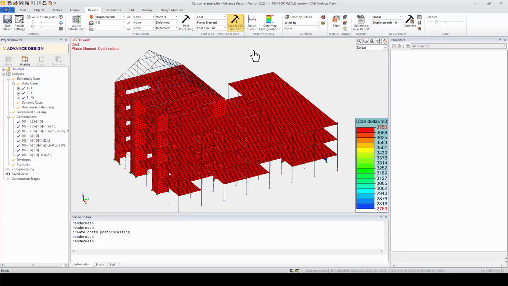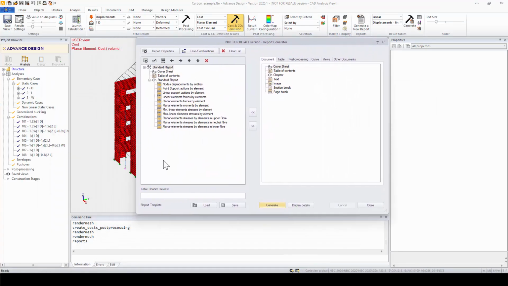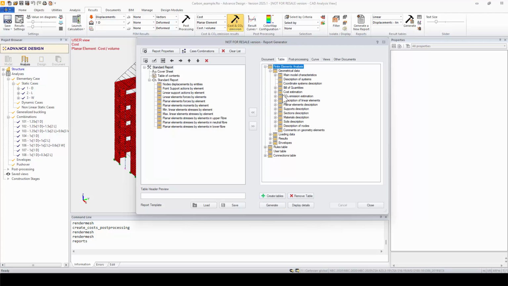So similarly, I can also show you how to obtain the tables or reports. Simply we can go to and click on generate a new report. It's going to bring up our report generator in Advanced Design, which is fully customizable. So here, basically, we can go to tables and in geometrical data. And here, as you see in the list, I have the cost estimation and CO2 emissions.